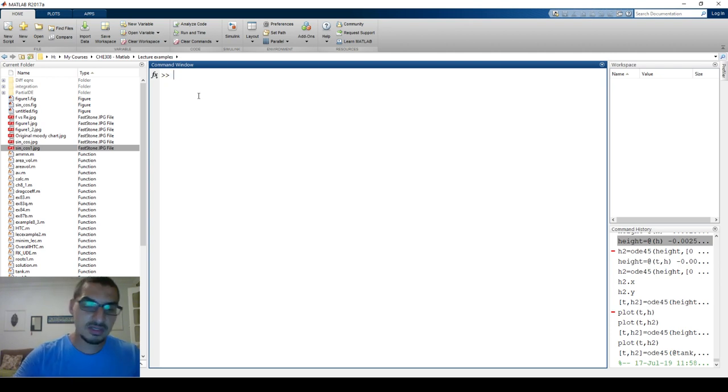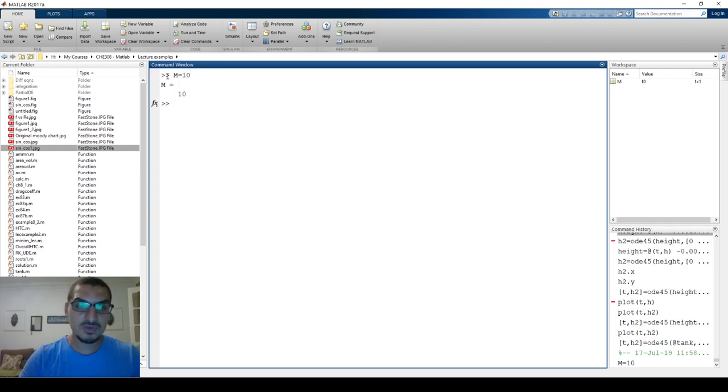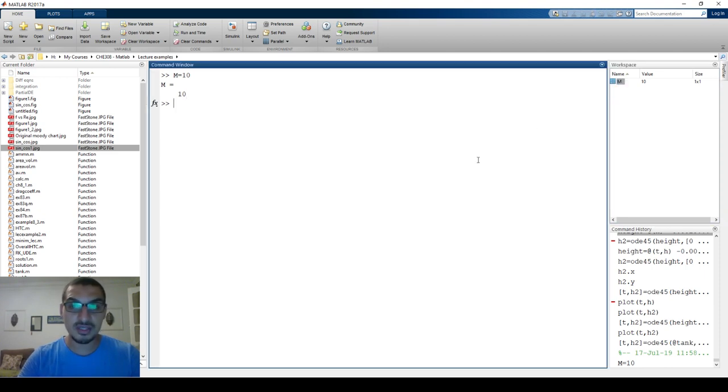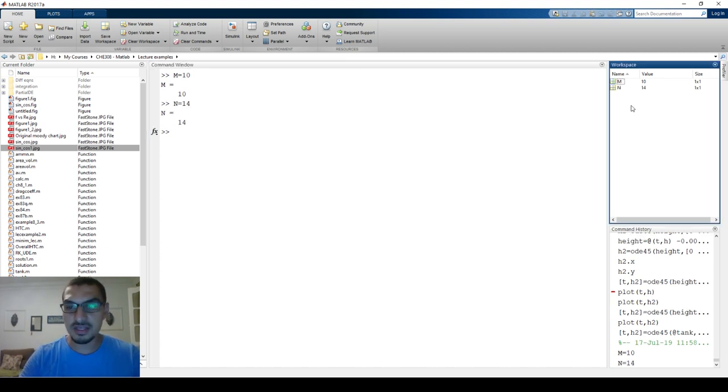So let's get started. I have, let's say, a variable that's called m, and m equals 10. So once you write it, it tells you that it now knows that m equals 10, and then it's saved here in the workspace. It's a piece of information that is now defined. And then let's say n equals 14. Then it knows that n equals 14.